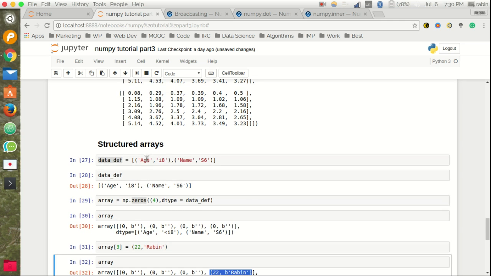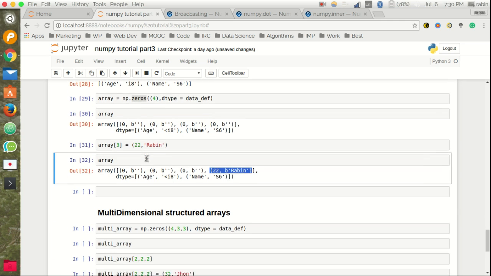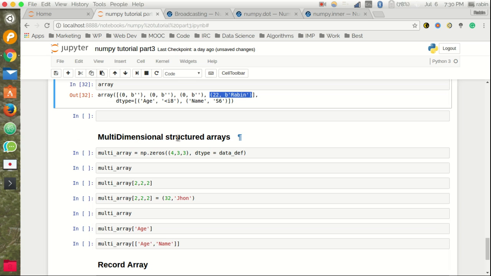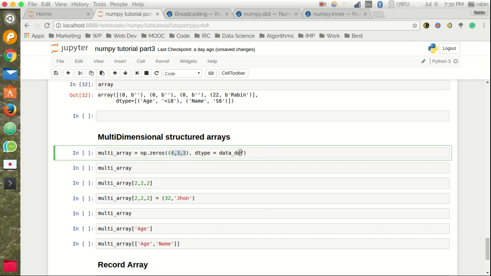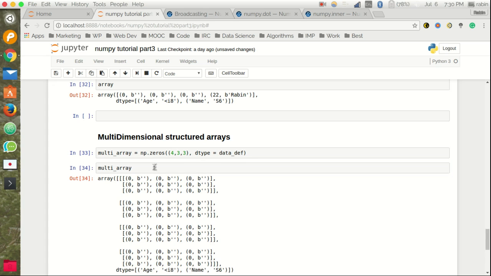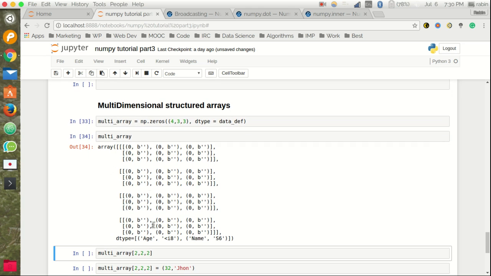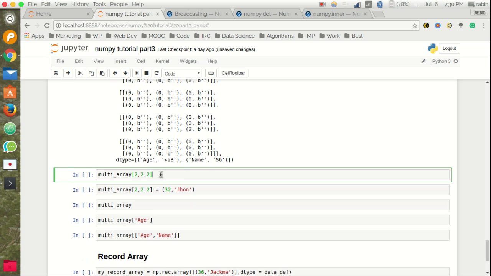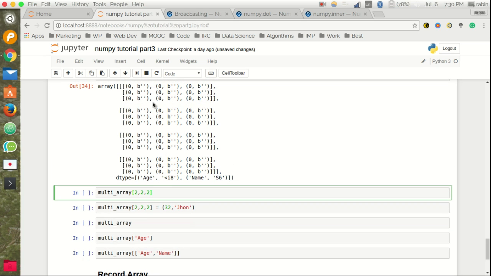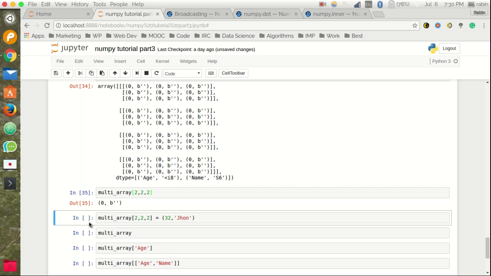I want to put the third element in here as my age is 22 and my name is Robin. So I have just used this, and if you execute this and print this out, you can see here my age and name has successfully been added to the numpy array. So if you want to work with complicated types of data, then you can basically use the structured array. You can also create a multidimensional structured array.